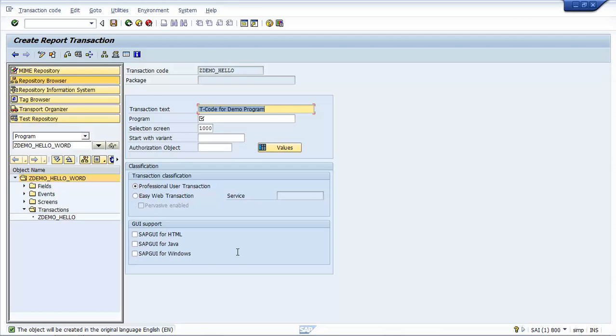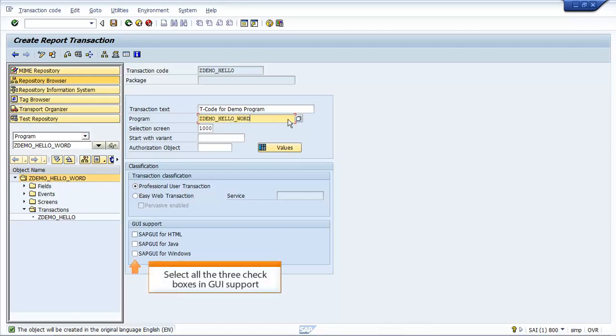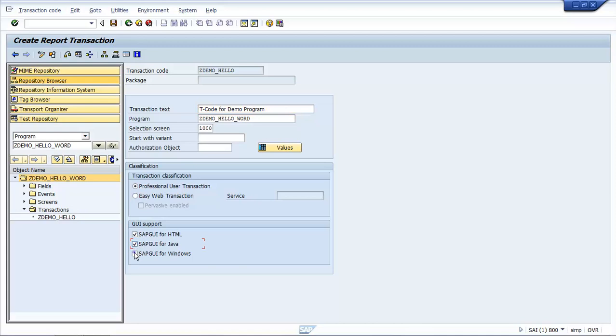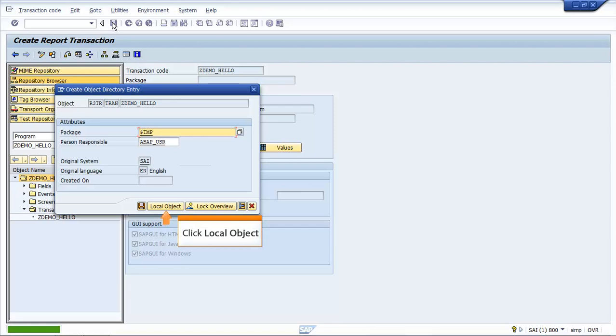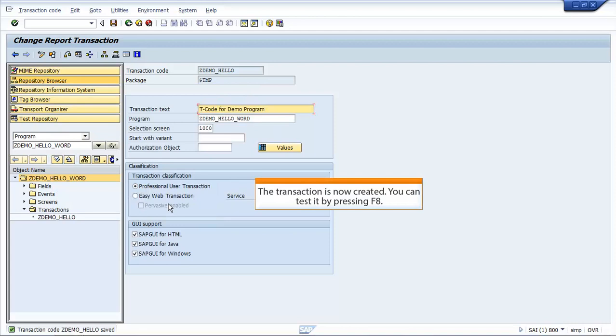The Create Report Transaction window opens. Enter the program name. Select all the three checkboxes in the GUI Support field. Click Save. The Create Object Directory Entry window opens. Click Local Object. The transaction is created successfully.